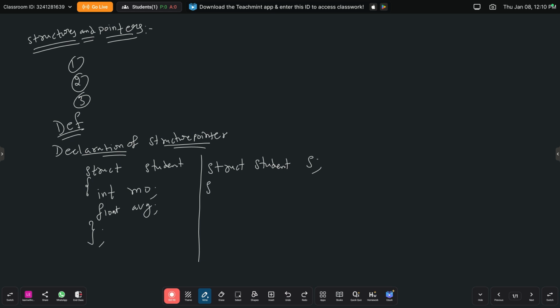Now struct student, and the pointer variable P we are defining. Here P is a pointer to structure. What is the structure name? Student. What are the data members? Roll number and average. What is the object? S. What is the pointer variable? P.